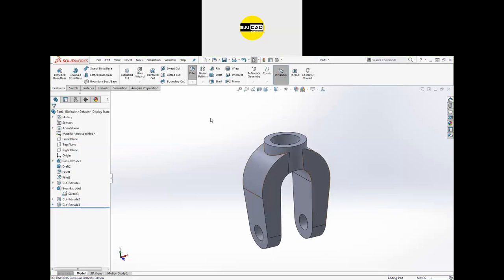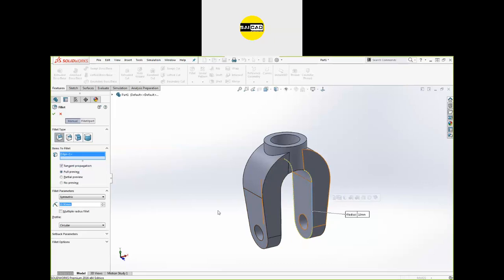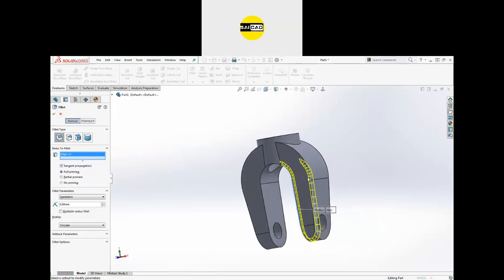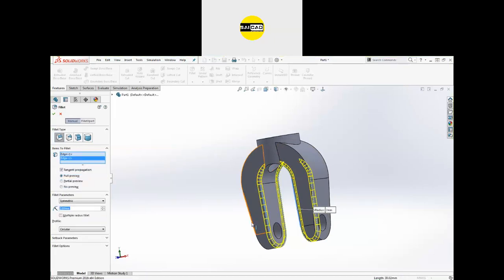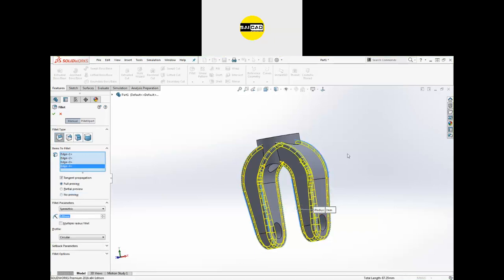So use the fillet. We have the radius of the fillet, that is R2. So just select the edge. First select here and select the edge. The value should be specified from here, R2. You can see it is being created like that. So select the edge again. You can select the outer edges also like that. Outer also like that.